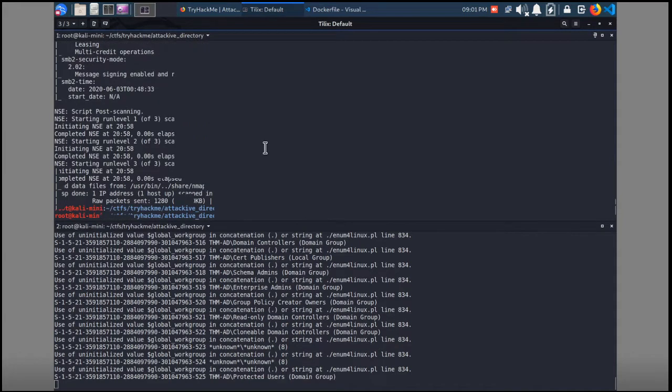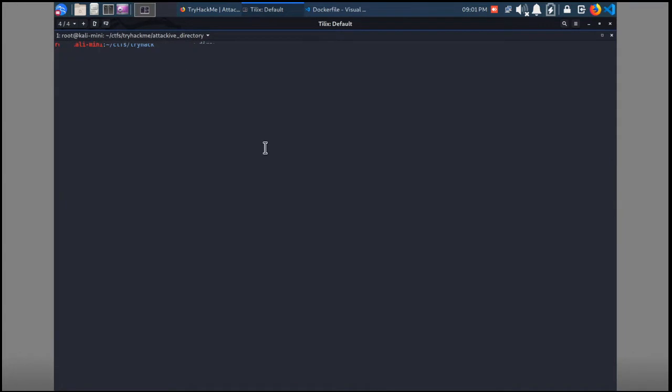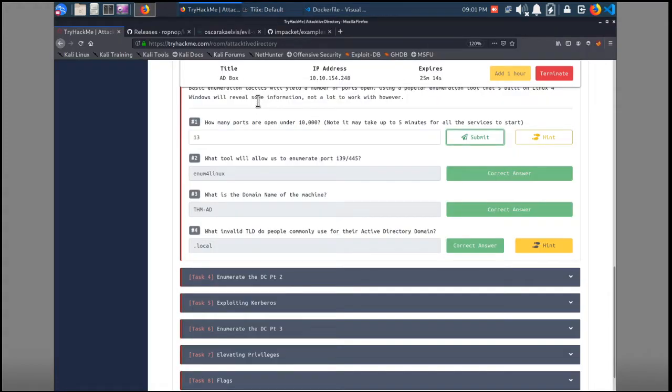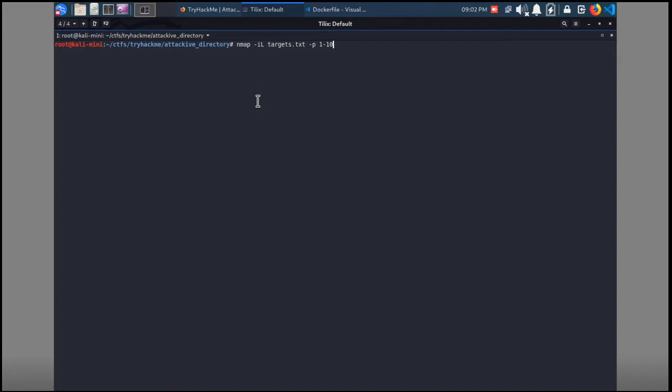We can do, let's just open up another one. We'll do an nmap -iL targets. We'll do the ports of 1 to, I think it asked us, yeah, 10,000. So we'll just do 10,000. Again, T5 and -Pn, and that should go really quick.